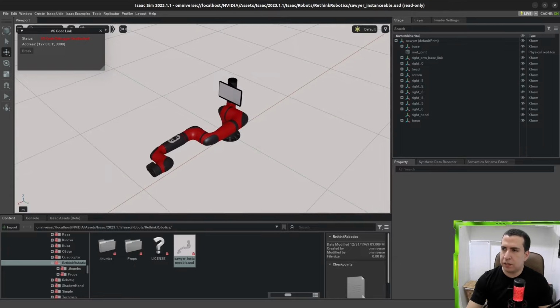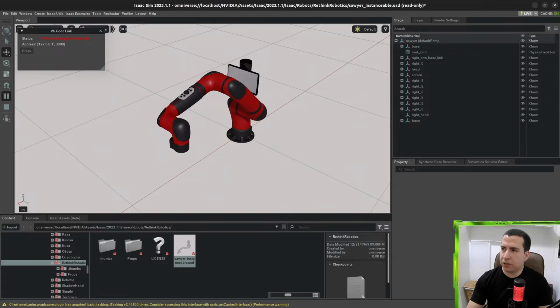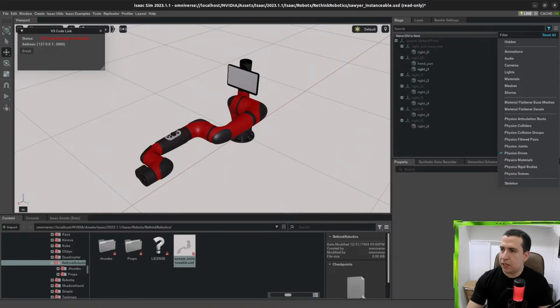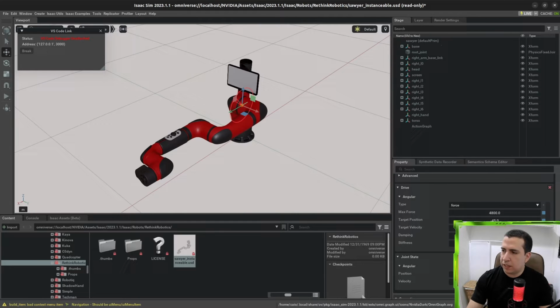So here you have the Sawyer robot. If you hit play, you see that this robot starts moving. It's just because in the drives, you have some target positions already configured for this robot. For example, in this right J1 joint, you have minus 45 degrees. And don't worry, you can use these values, no problem. It won't affect the communication with ROS2. And now we need to create an action graph.